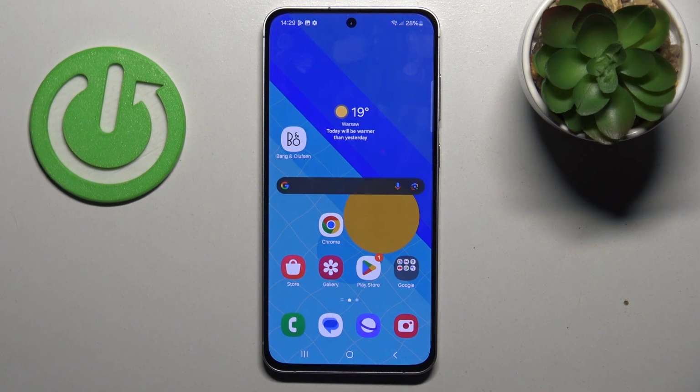Today I have Samsung Galaxy S24 FE and I want to show you how to use magnification on this device.